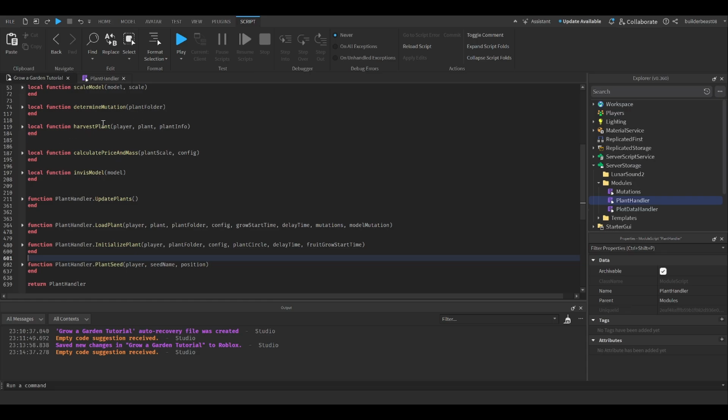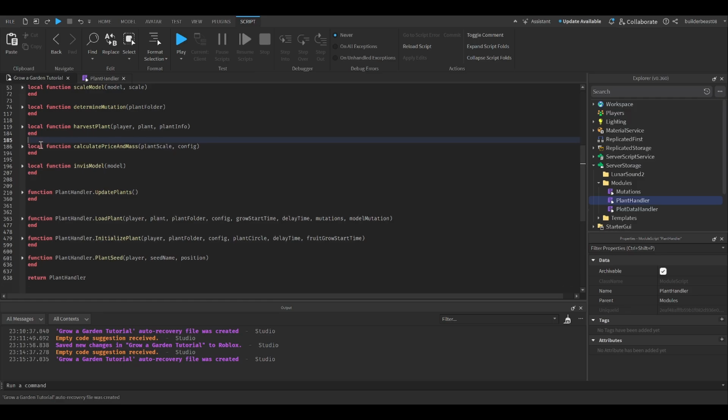Harvest plant should be done. Below it, we have calculate price and mass. Don't see why we have an extra space there. Invis model, all of that, right? Now, we're gonna make new functions, 3 of them, but it's just going to be from update plants. Because update plants is currently 150 lines long, and it's gonna be like 85 because it'll be in other functions, and those functions are shorter.